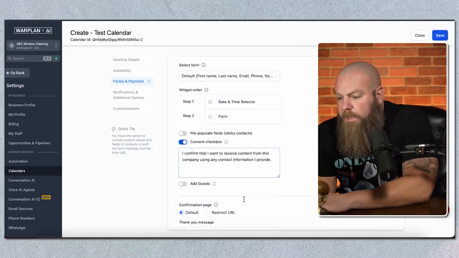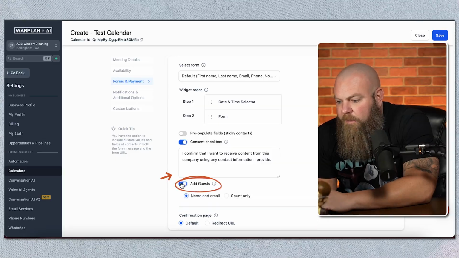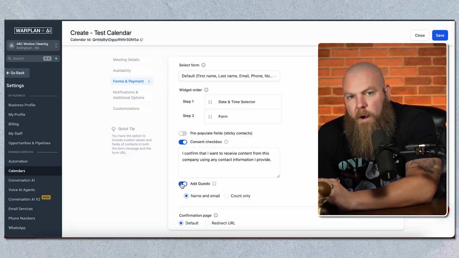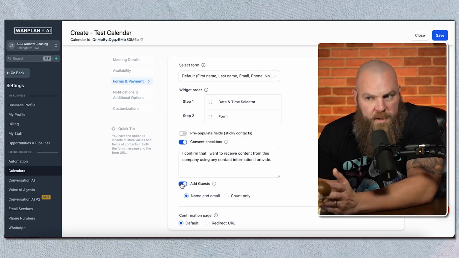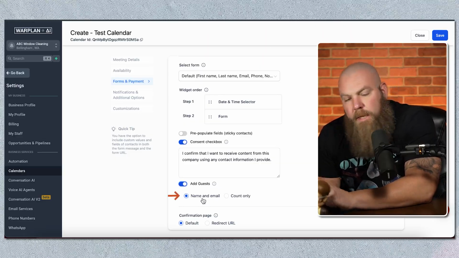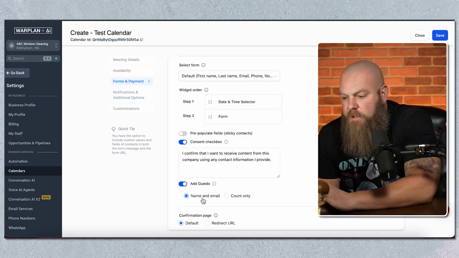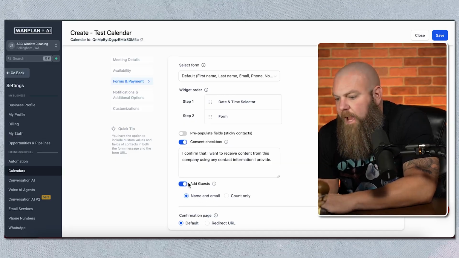Okay. Guest, remember earlier I said you can add a guest. So this can be if they want to bring a partner along or somebody else to the call, they can add that person's name and email, and they'll also get the invitation to the call. So sure, we're going to allow for them to add guests.